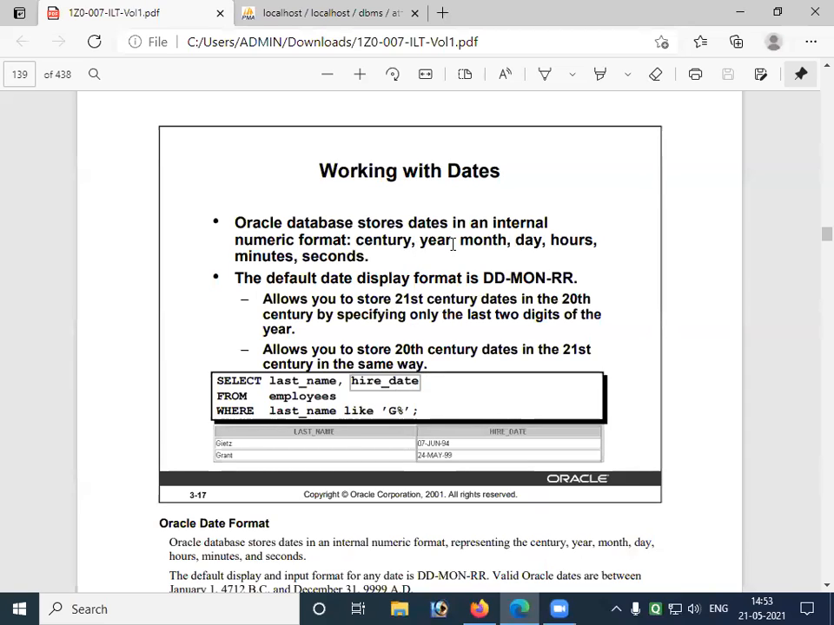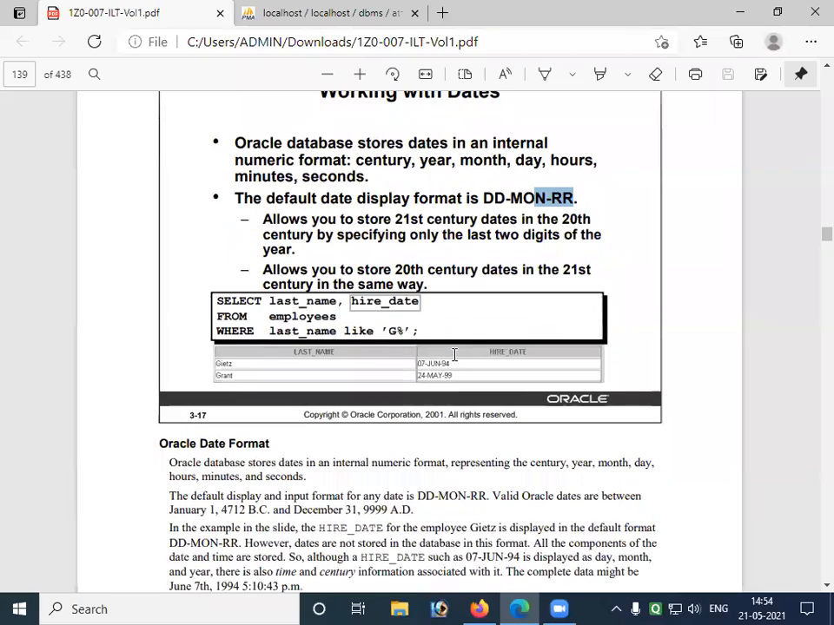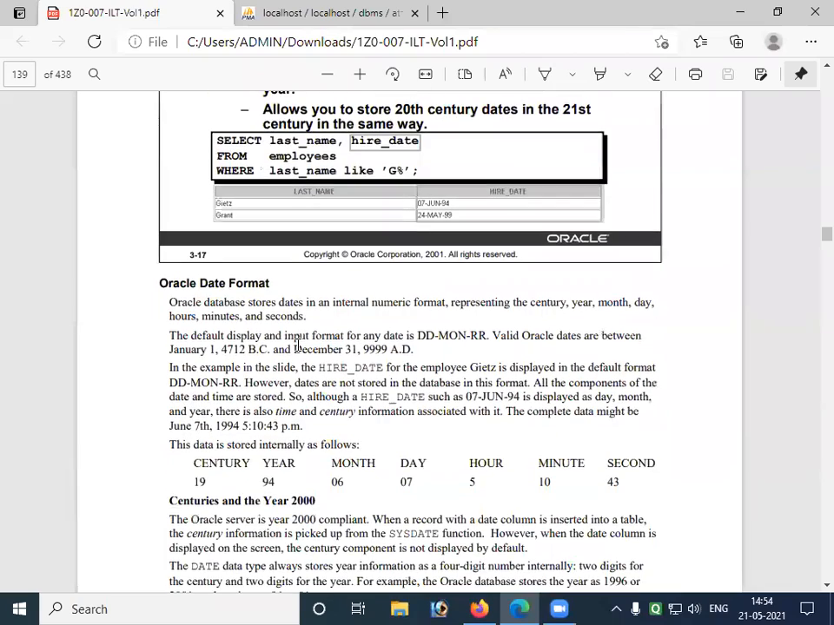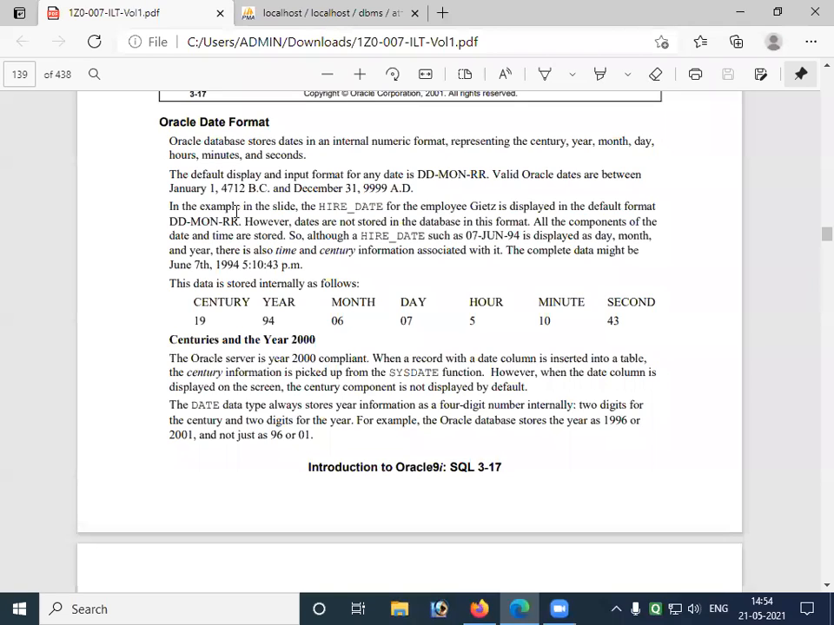But normally in our view we always look at year, month, day, hours, minutes, seconds. The default date display format is DD-MON-RR. We'll see what it is. It allows you to store 21st century dates in the 20th century by specifying only the last 2 digits of the year. We'll see the hierarchical date format.